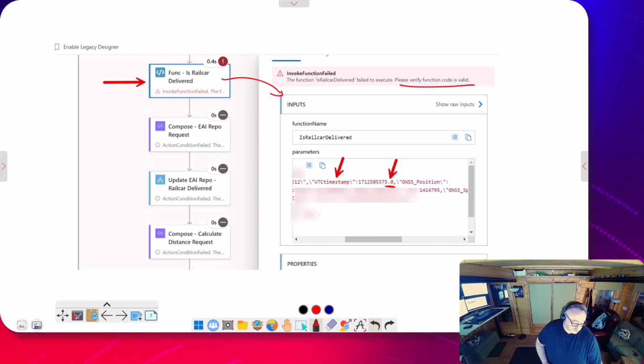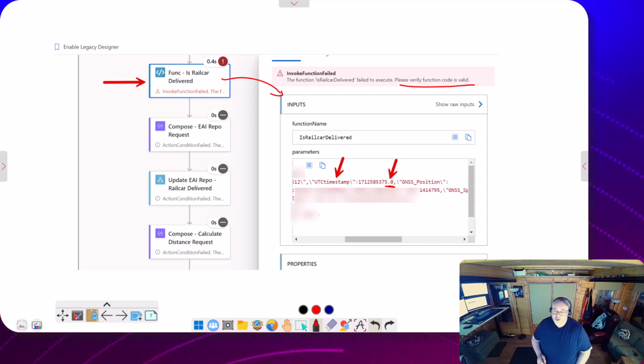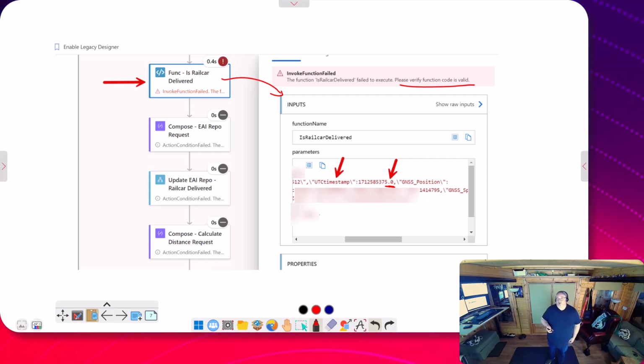So what we ended up doing was making a modification to the C# code in the function to convert the data type for our class in C# to be a double instead of an integer, and that basically fixed the problem. It works fine.